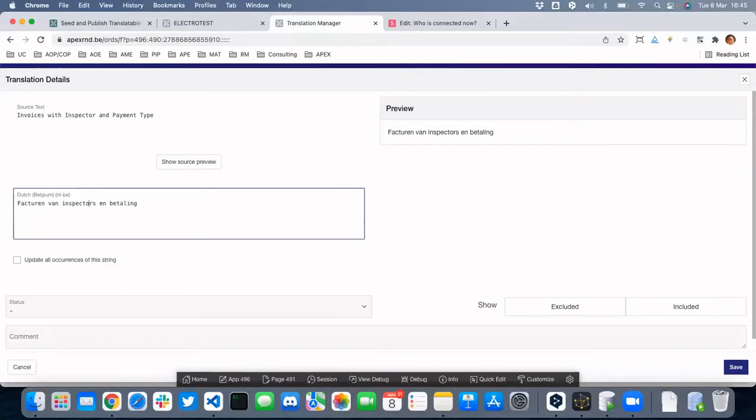inspecteurs, ja. En betaling. Oké, maar we hebben de volgende versie. Hoef je dit zelfs niet te doen. Oh, sorry, I switched to Dutch. But it's perfect because I was doing translation. So I was checking who was.